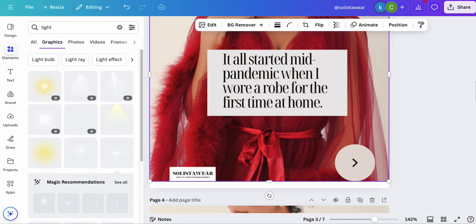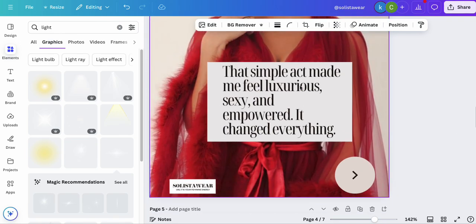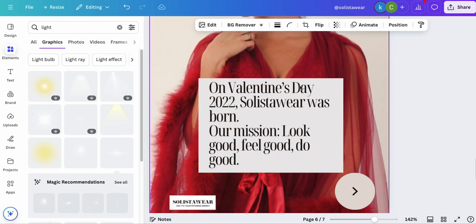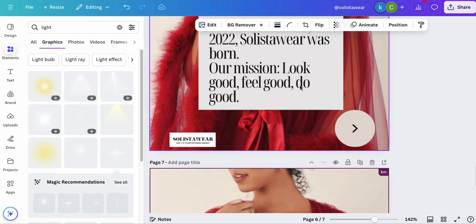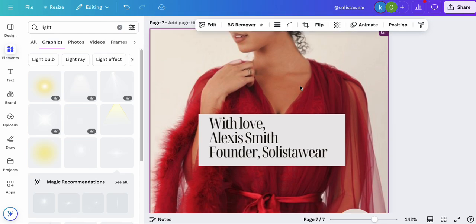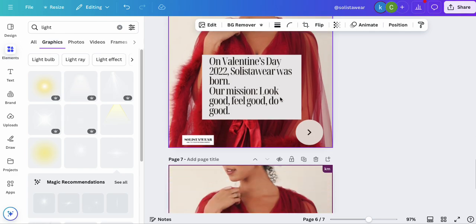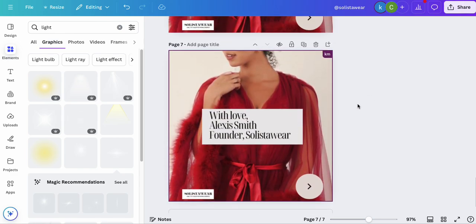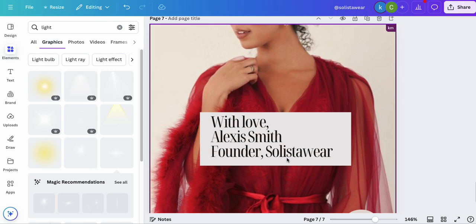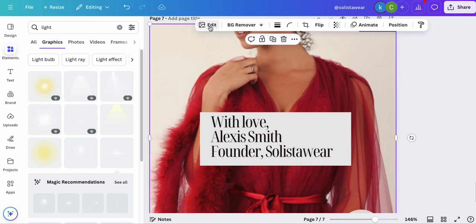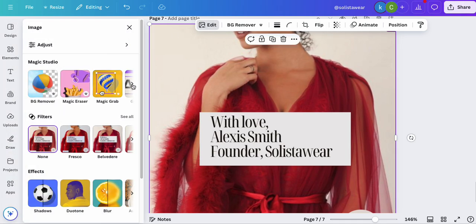These are already made and exported. So I'm going to use a different technique just to grab the text. But these are the kinds of things, the concept is there, but even just the formatting is off. Like for this, With love, Alexis Smith, founder, Solista Wear, I would have done a cursive for her name where it looked like she was signing it, and then a smaller thing for the title, you know. So let's see if I'm going to be able to just do a magic edit with the text.